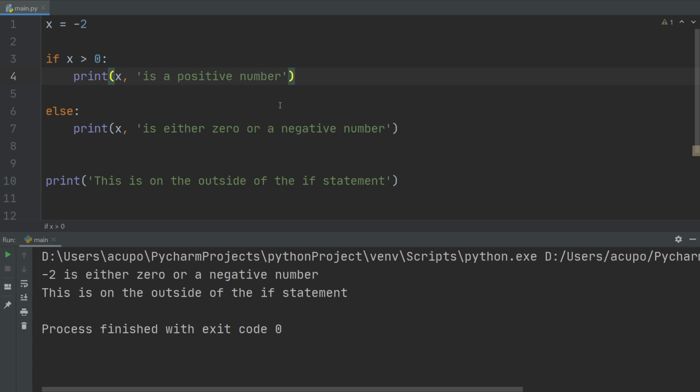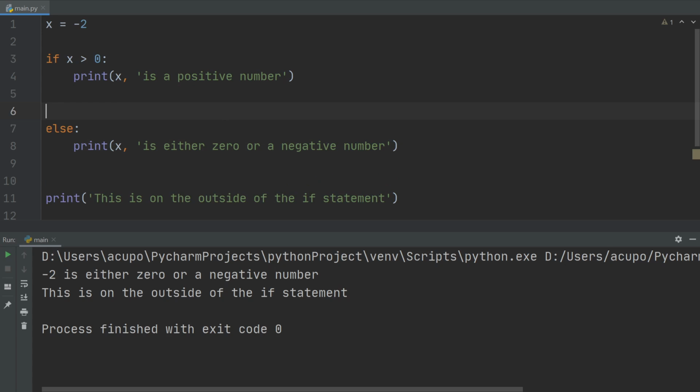Let's say I want to get more specific though. I don't want to guess if it's 0 or a negative number. I want to know for sure. So then what we can do is use what's called the else if statement, or elif.